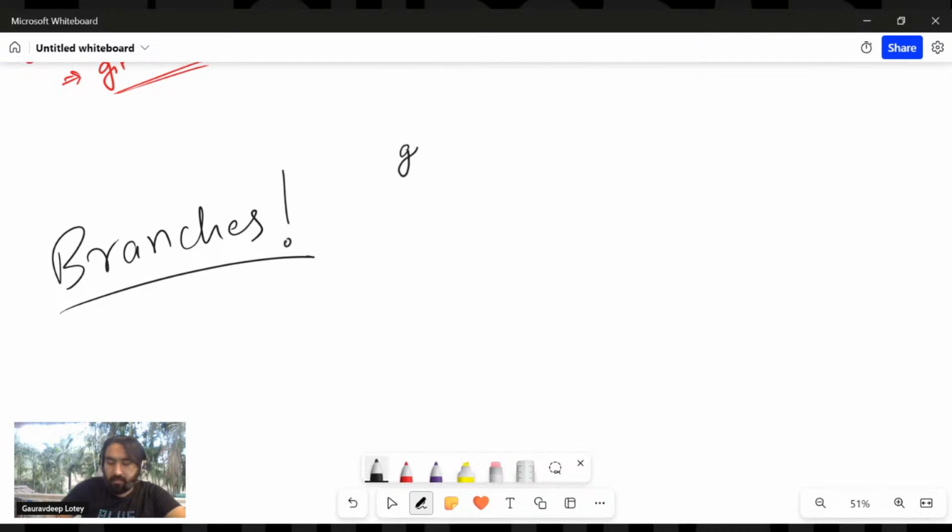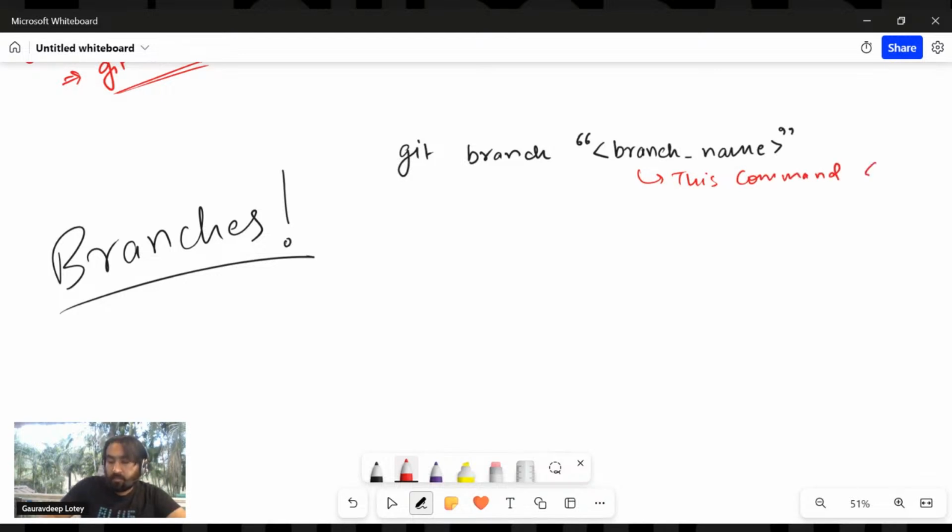Proceeding further, first of all let us understand the command to create a branch. It is simply git branch, and we will have to write the branch name right over here. Very simple command, students. You just put in the branch name and you are good to go. This command creates a branch. Let me go ahead and try to also do this with you in the live session.